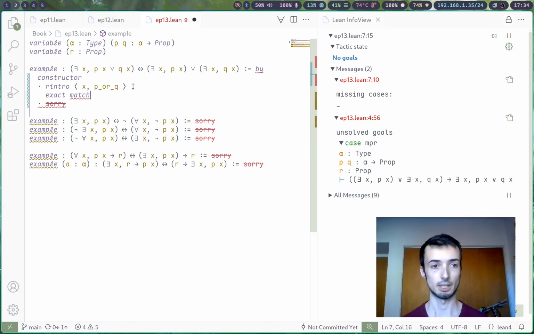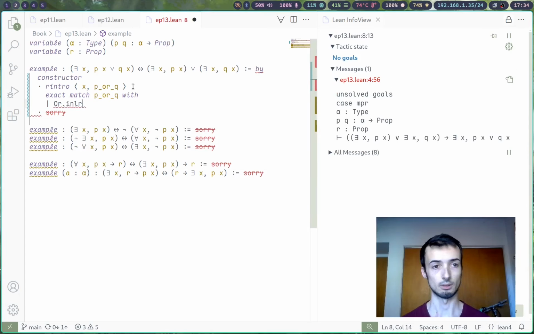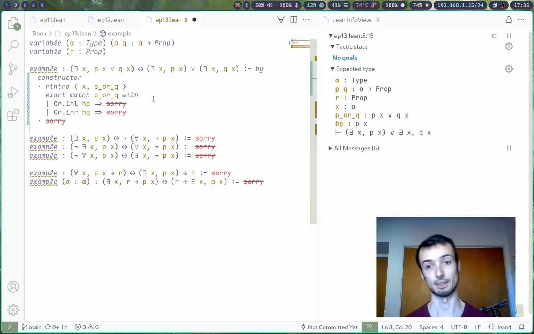So we're going to match hpq. In other words, this match is going to be one expression that solves the goal. And it's going to have a left side of hp, right side of hq. Not sure why this goal is so convoluted. Okay, so I just needed to put a sorry there.